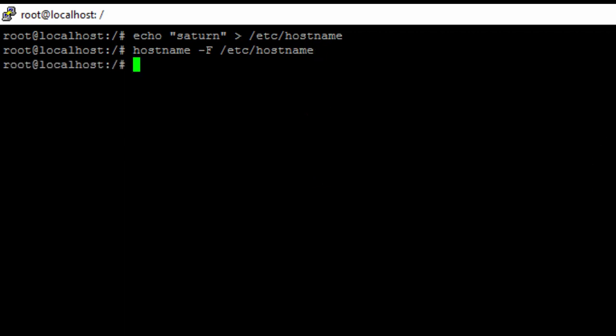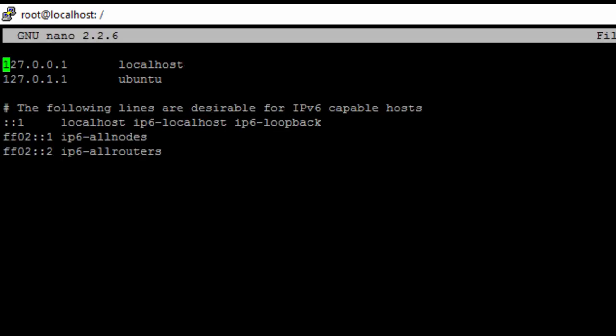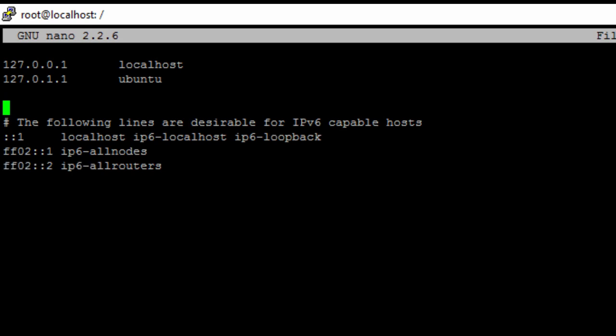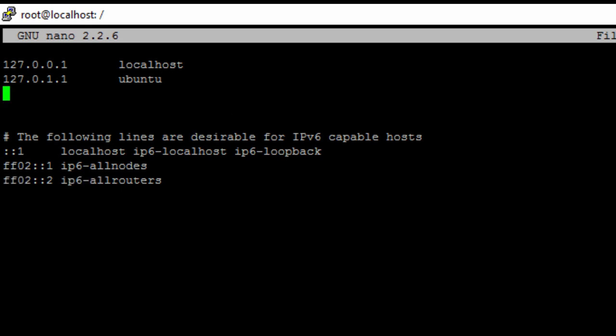Now we need to edit our hosts file. Ubuntu comes with a built-in text editor called Nano. So to open your hosts file in Nano, type in nano /etc/hosts. And this is the file. Press the down arrow key twice and press enter. Now you're going to type in your IP address, your server's IP address.